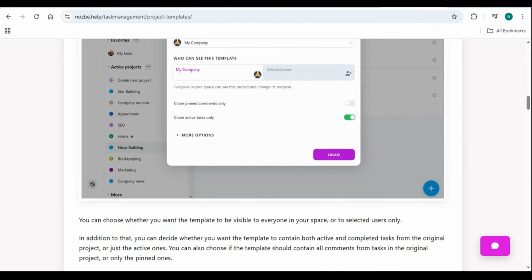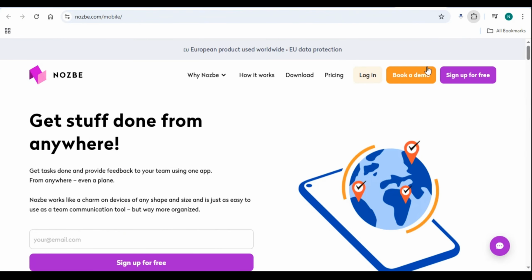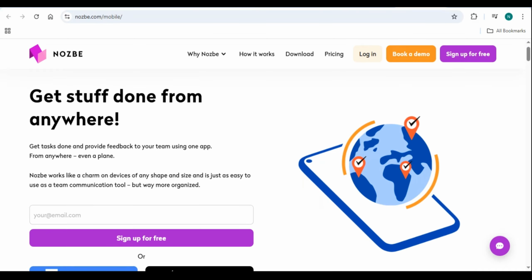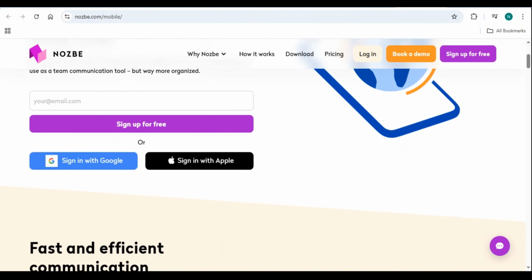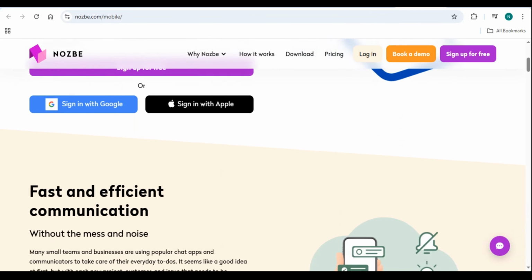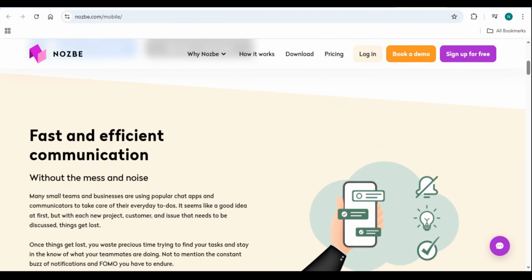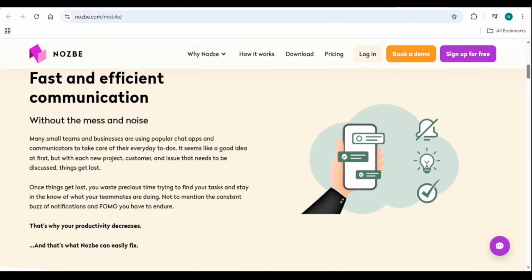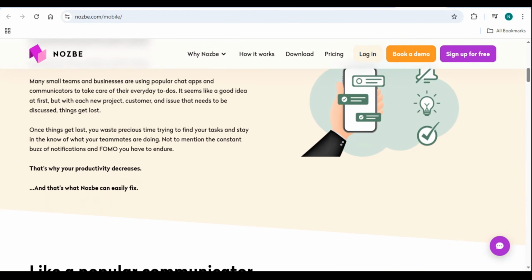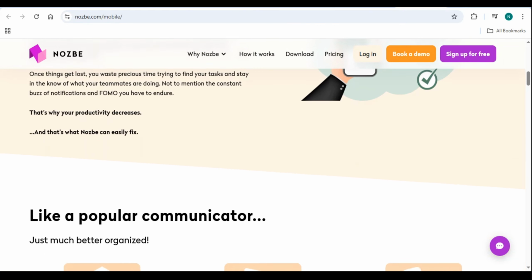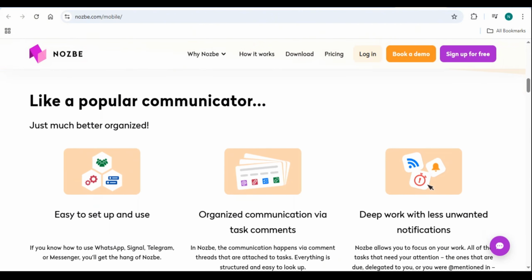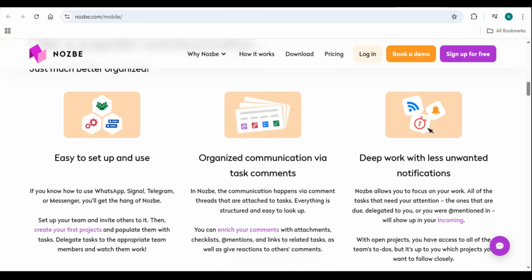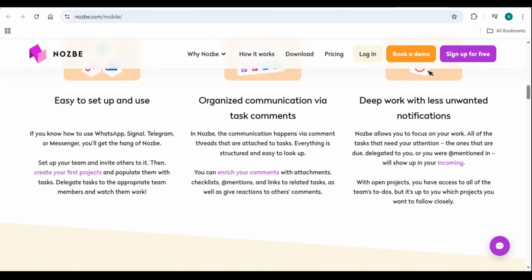Use Nozbe on all devices. One of Nozbe's biggest strengths is its cross-platform availability. Your data syncs instantly across web browser, desktop, Mac and Windows, iOS, iPhone, iPad, Android, phones, tablets. You can capture tasks while commuting, review your priority list before bed, add comments while in meetings. Productivity follows you wherever you go.